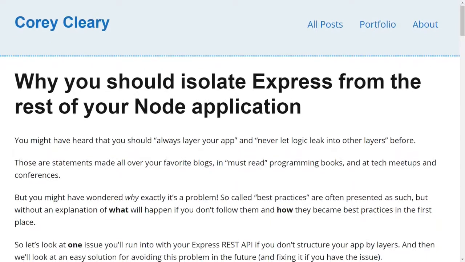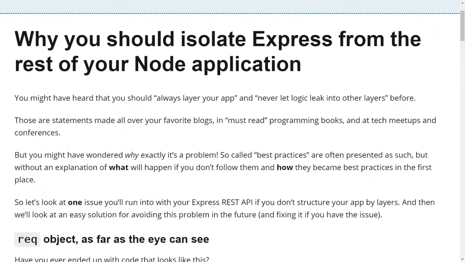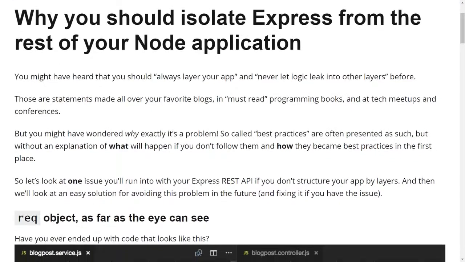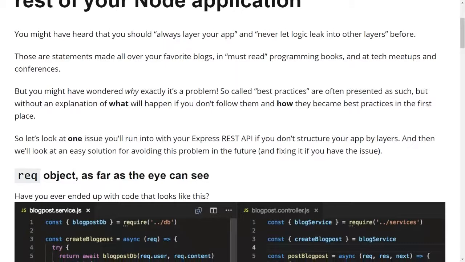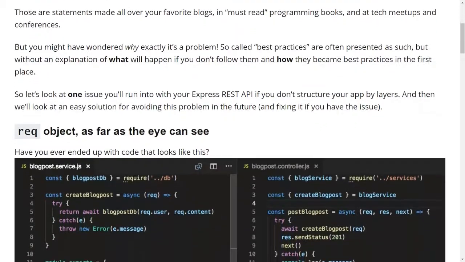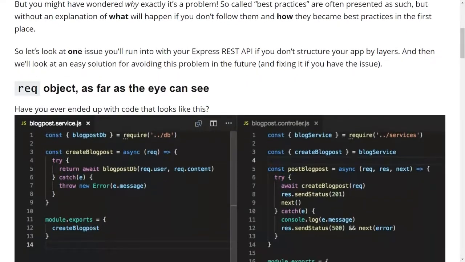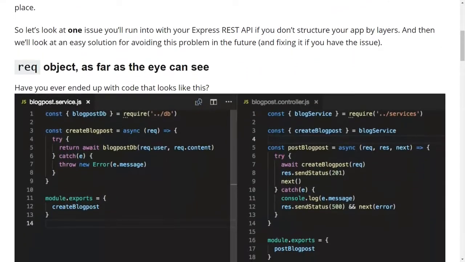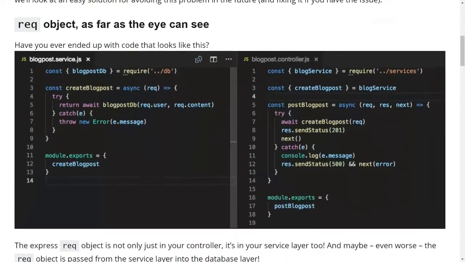In the post Why you should isolate Express from the rest of your Node application, Corey clearly conveys the message: Express is the entry point, not the entire app. The author describes how loosely coupling your app logic from the web side of things could help you with testing, structure, and more.